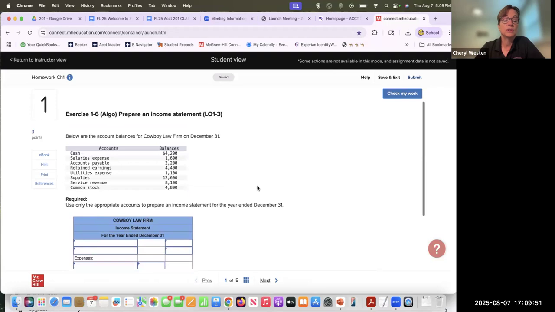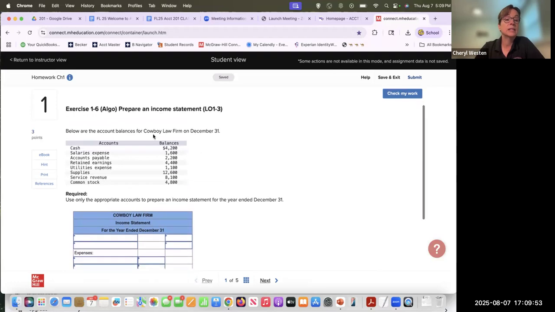First thing it wants you to do is fill in an income statement. And this is exercise 1-6. So if you were looking in your textbook, in your ebook, you could go to exercise 1-6. It's going to be a similar problem. Your numbers are going to be different. Your numbers will be different than someone else's in the class.